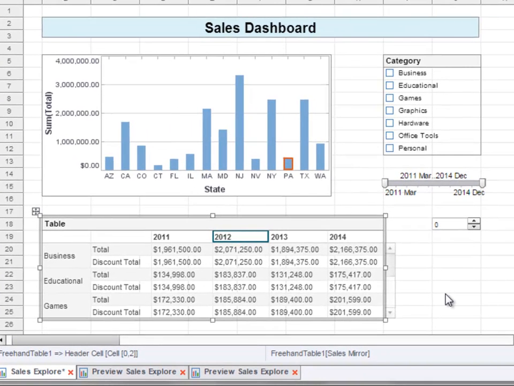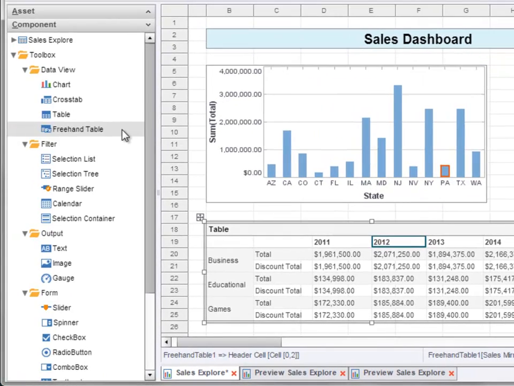In general, when you're creating a freehand table, it's easiest to begin with a crosstab and design the crosstab as close as possible to the final result that you want, and then convert the crosstab to a freehand table and proceed to add the additional elements that you need. However, we also saw that if necessary, you can create a freehand table completely from scratch by using the freehand table component in the toolbox.